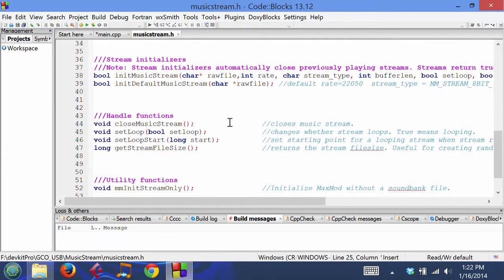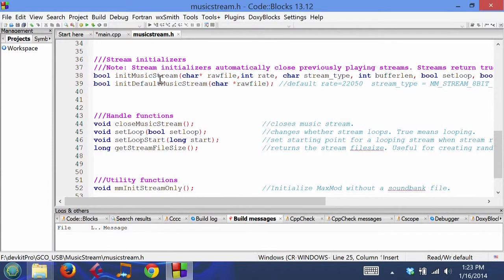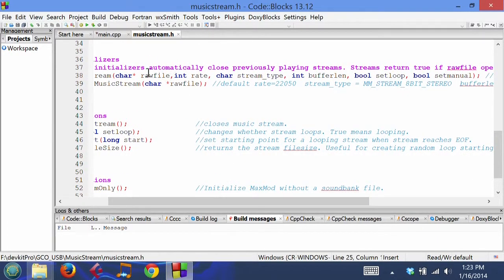So anyways, there are two functions that allow you to initialize your music streams. One of them is a default that I made, and another allows you to set up custom data. And the Boolean values they return whether or not they're able to open the file successfully. So you have to give basically the file name, so like our rock.raw is what we will be giving in. This one asks for a rate. The default rate is 22050.